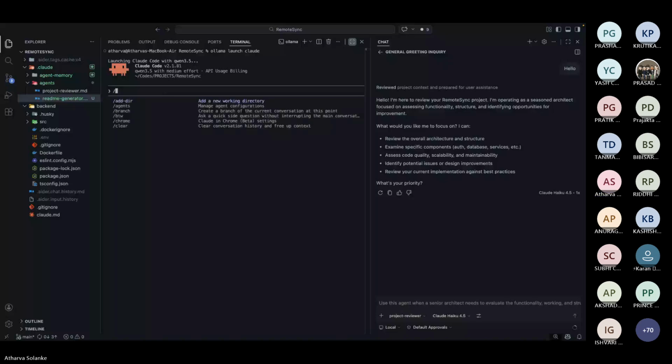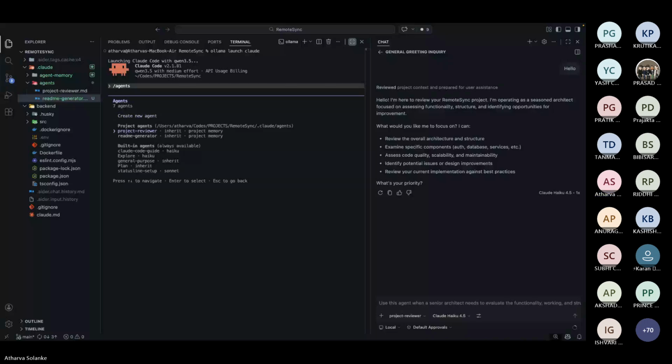Okay, so if I say /agents and press enter, I'll see that there are various agents that I have created. These are the project agents which I have created myself, like the readme generator I have just shown you. And these are the built-in agents which Claude provides us, right?